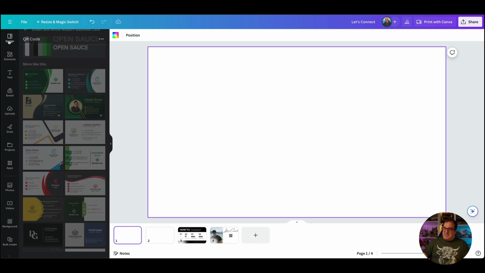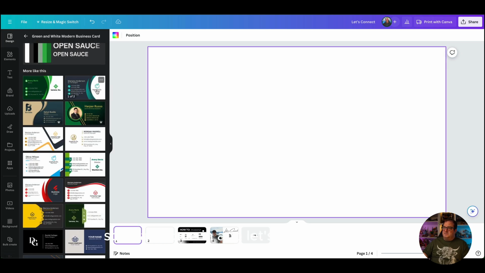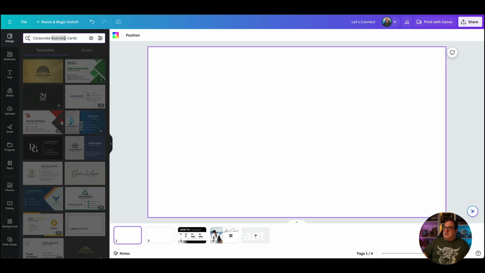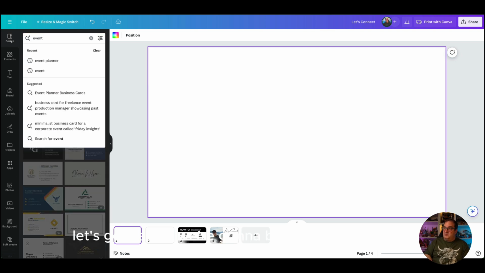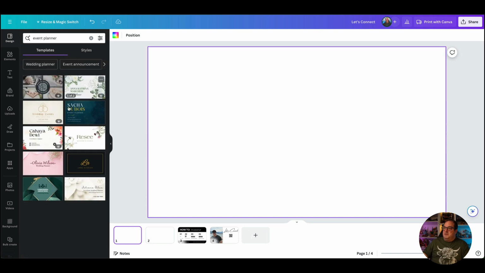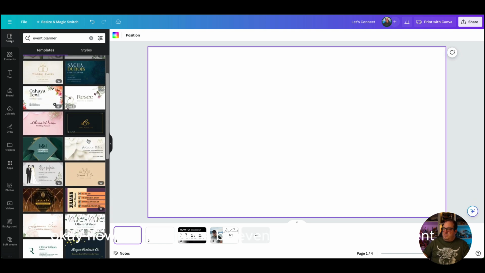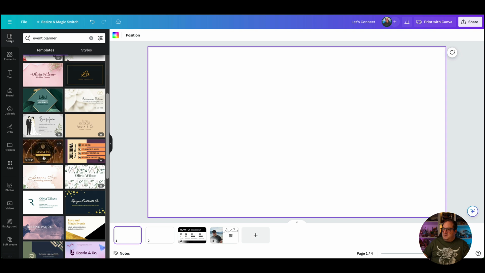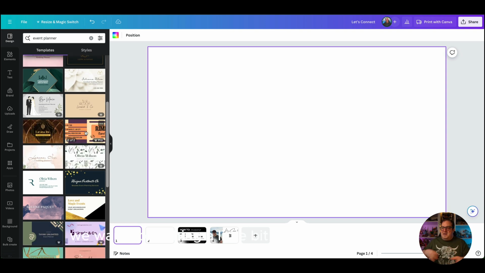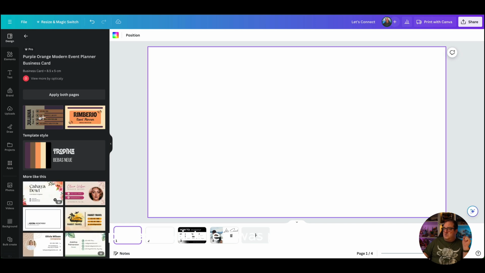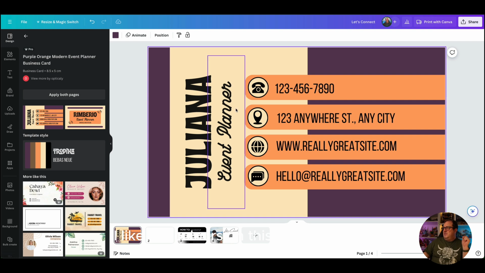So yeah, come in and let's pick a template. Let's say we're going to be an event organizer, event planner. Okay, now it's not going to be event planner, a wedding event planner. We want something a little bit more funky. One that piqued my interest was potentially this one. I like the colors on this one.